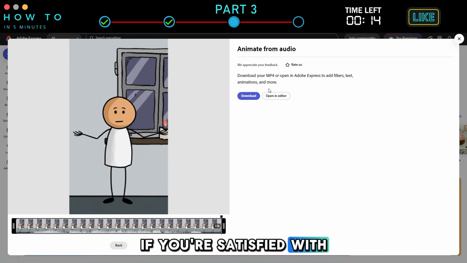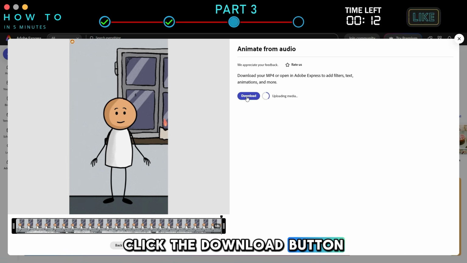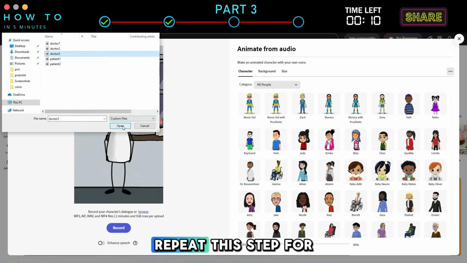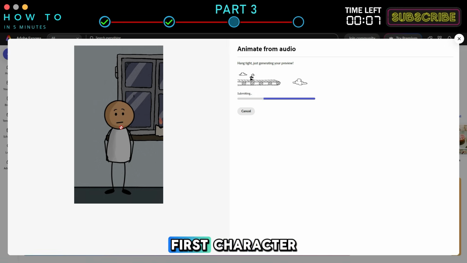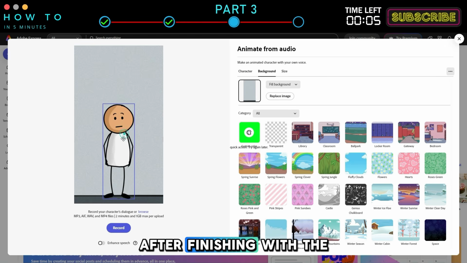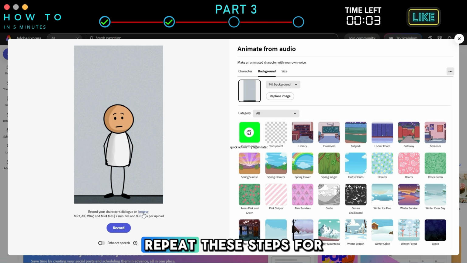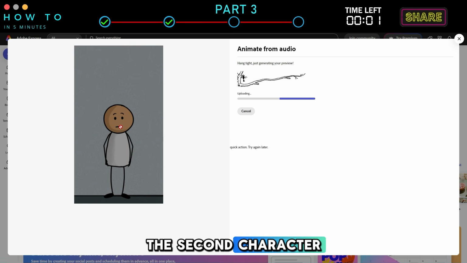If you're satisfied with the result, click the download button to save the first scene. Repeat this step for the dialogues of the first character. After finishing with the first character's scenes, repeat these steps for the second character.